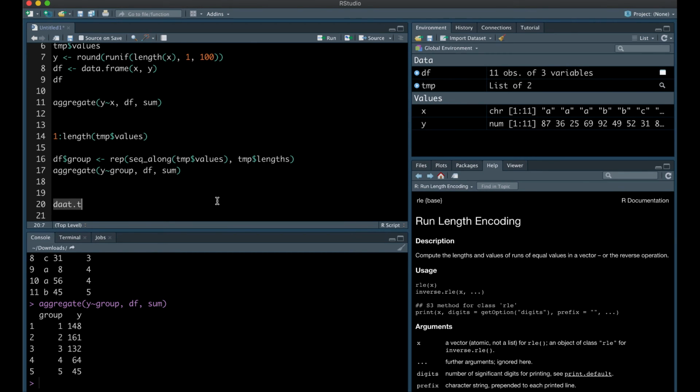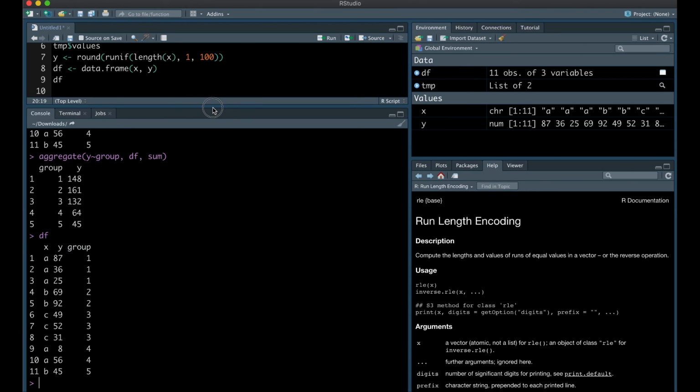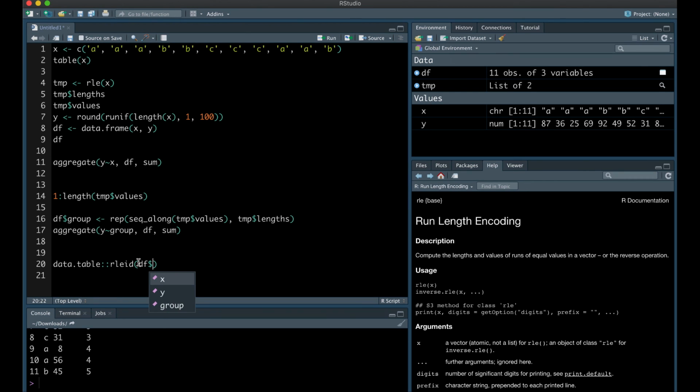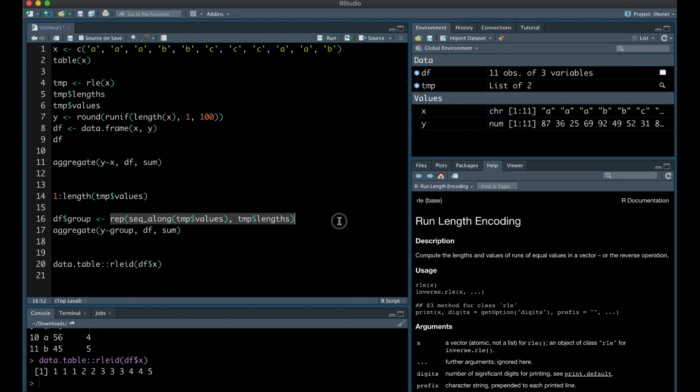There is also a function called rleid in data.table, which does this automatically. Right, so let's say we want to create a group variable, right? For each x value we can pass x, and it gives you the vector directly. So each run of unique values in x is created as a new group here. So we could have replaced this line with data.table rleid as well.